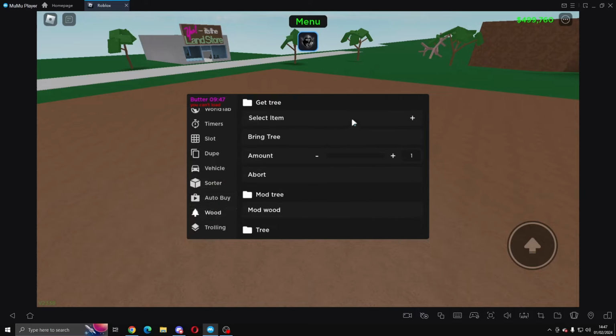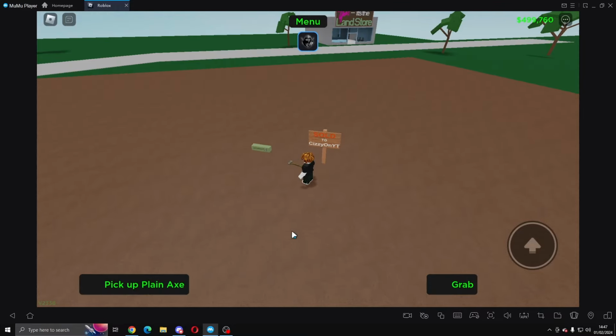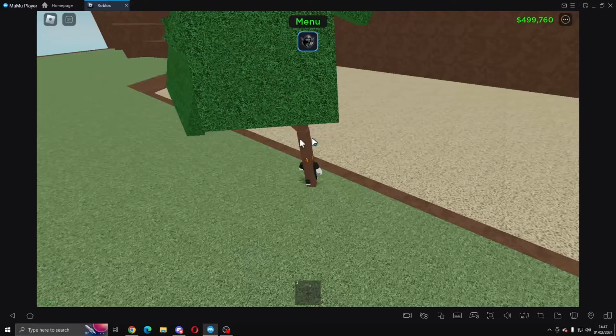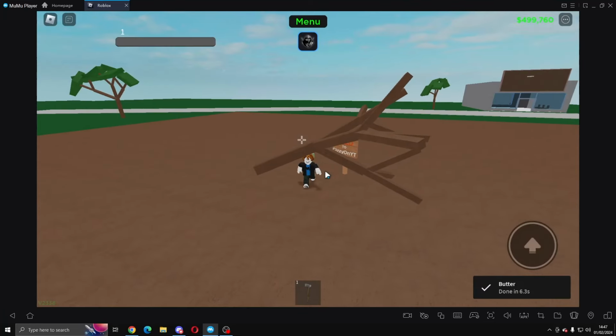That's the auto buy and the wood or the get tree feature. If we pick up our axe here, we can go to select a tree, generic, bring tree. So when you do that, it will cut down a tree for you. Obviously the better the axe, the faster it will be. It will bring the tree to your base.